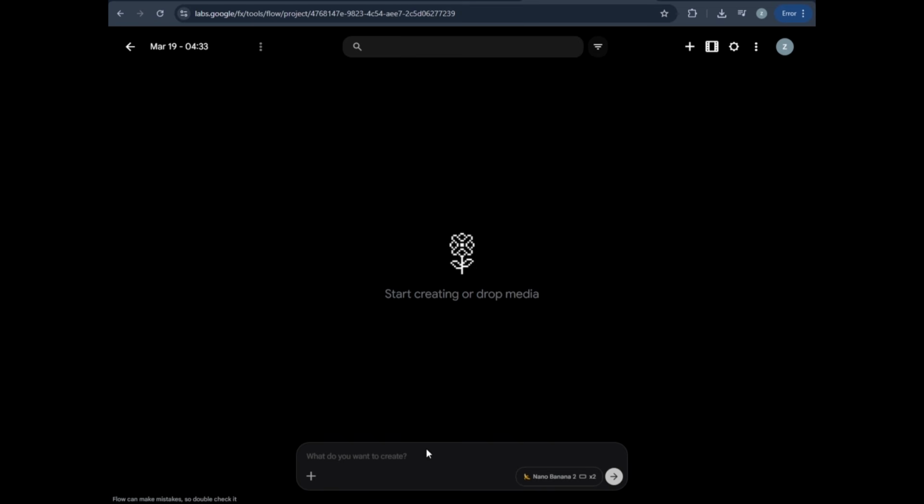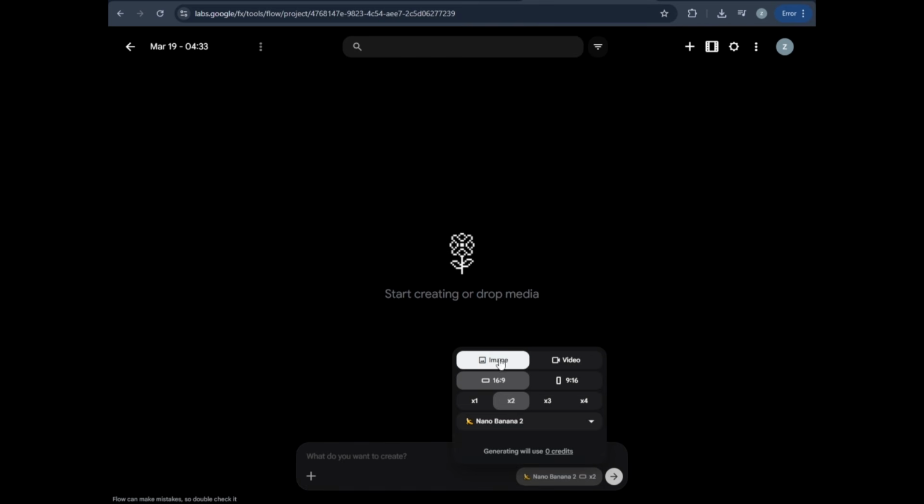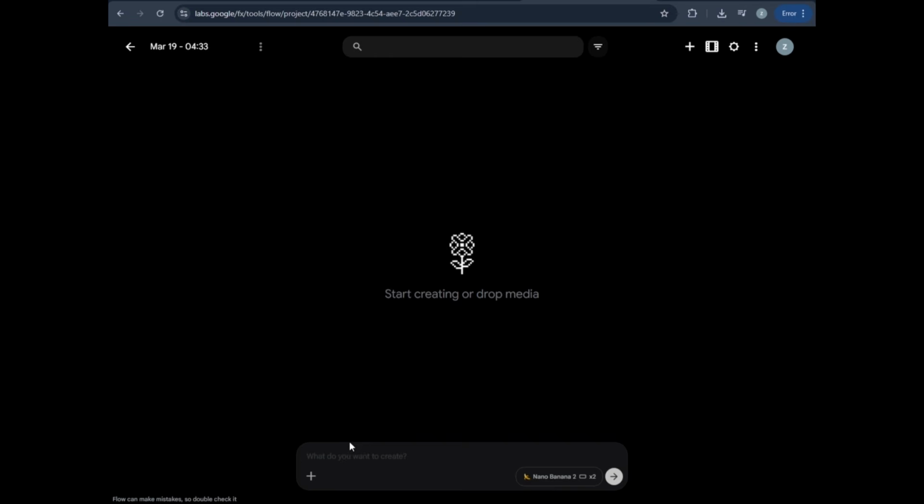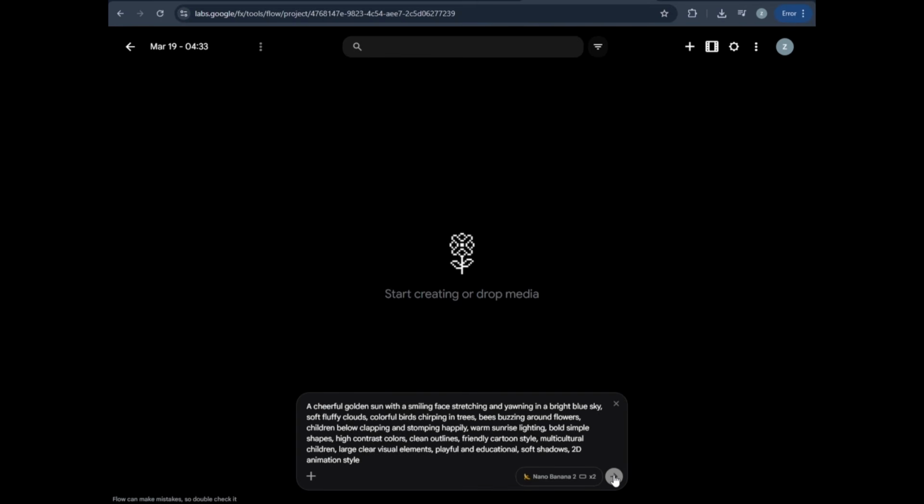Click on New Project. This interface will appear. From here, select Image, set the aspect ratio to 16:9 for YouTube long videos, and choose the Nano Banana 2 model. Go back to ChatGPT, copy the first image prompt, paste it into the prompt box and click Generate.